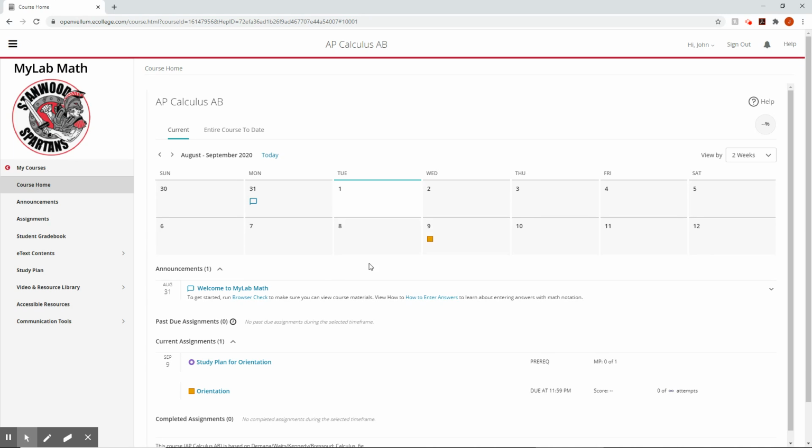Don't get concerned. We look down here. It's the orientation. It has absolutely no math or calculus involved. It's just how do you use the system? How do you graph things? How do you enter answers? Things like that. So it'll tell you to graph the point 4 comma 3, and you graph the point 4 comma 3. You don't actually have to figure anything out.